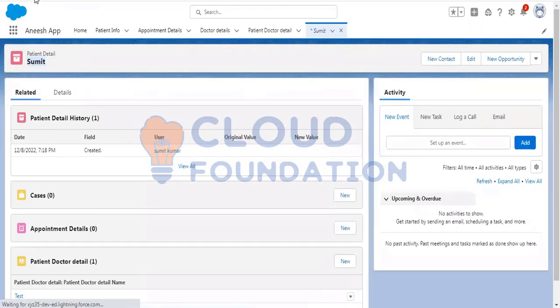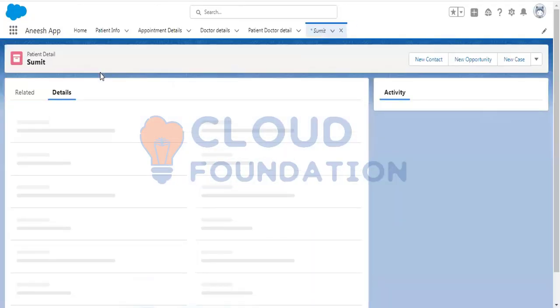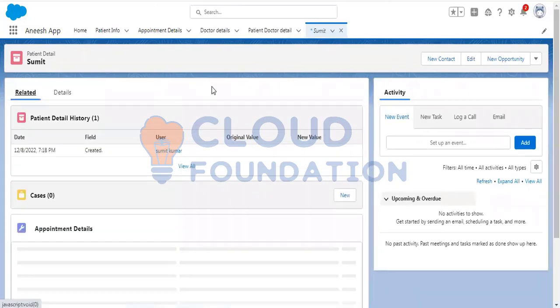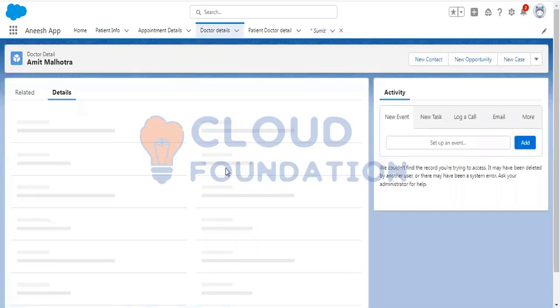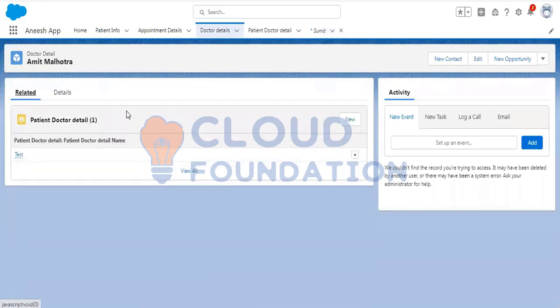Let's refresh the screen. Let's see if I am getting the desired result. Sometimes customers come back and complain that they are not able to see the second object's name. So yeah, I can see that Sumit is in touch with only one doctor, that is Amit Malhotra. So what about if I need to see vice versa, from the doctor record, with how many patients this doctor is in touch with?